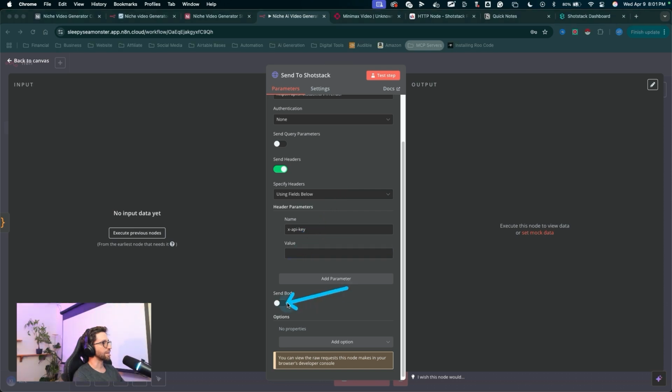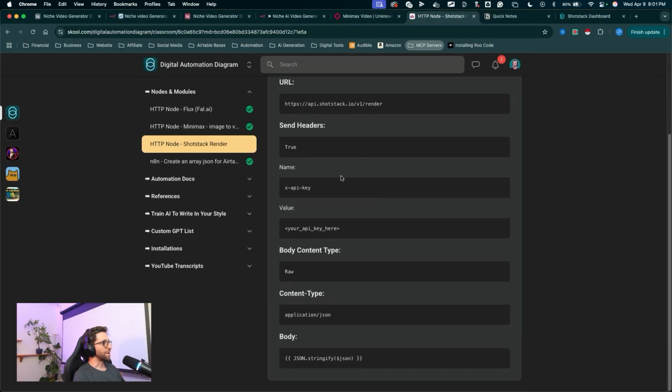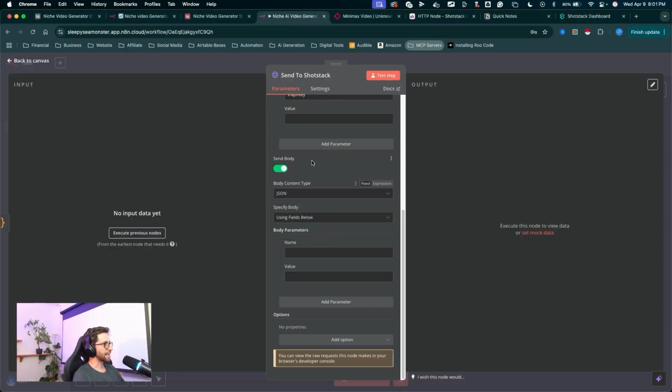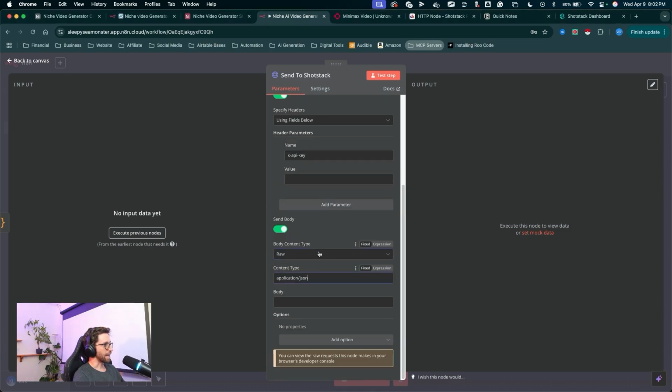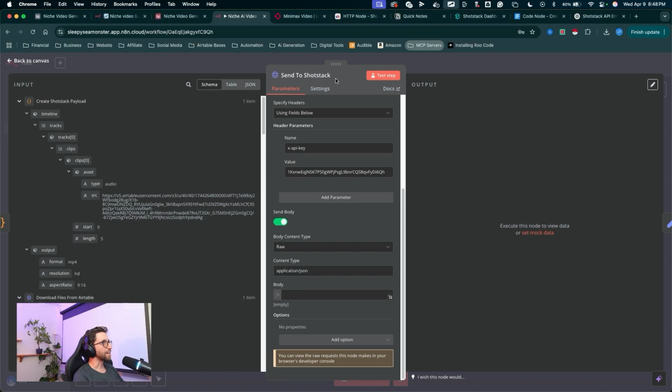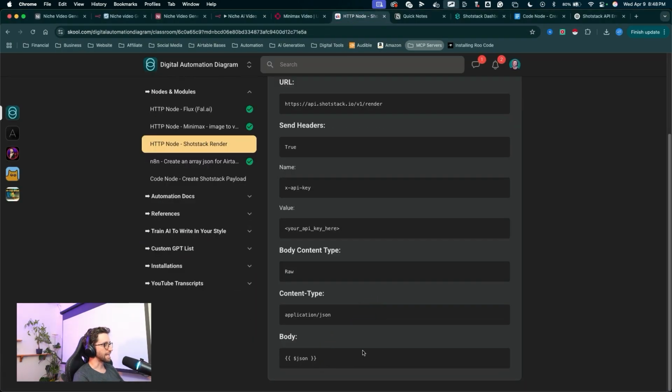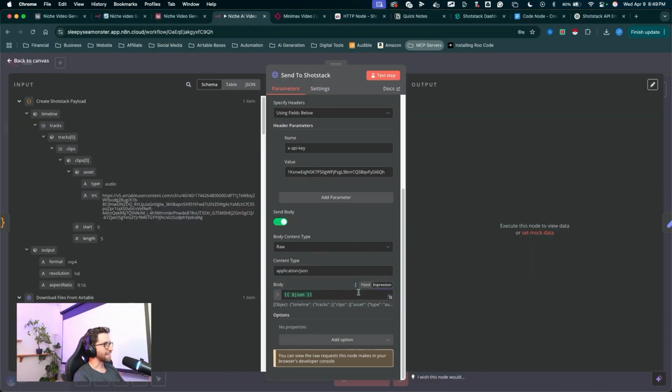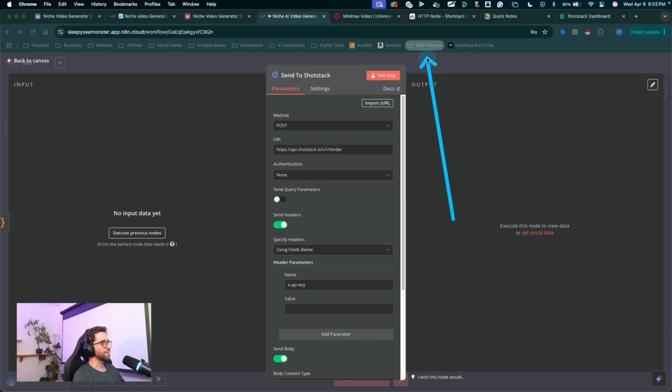We'll toggle on send body. And for the body content type, we'll choose raw. Content type, application JSON. We'll copy that. Back in n8n, we'll set the body content type to raw. Content type, application JSON. For the body, we're going to get this right here, JSON. Paste that in there. I'm going to click outside of the node. Make sure you do have your API key in here.